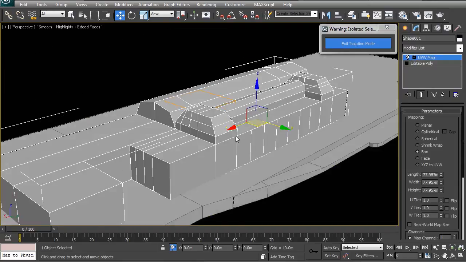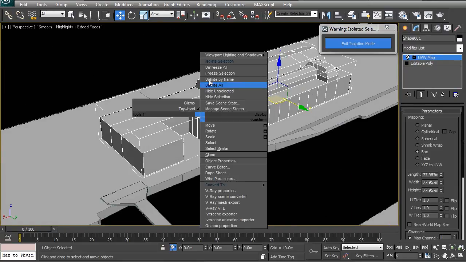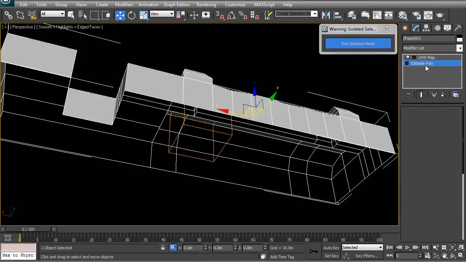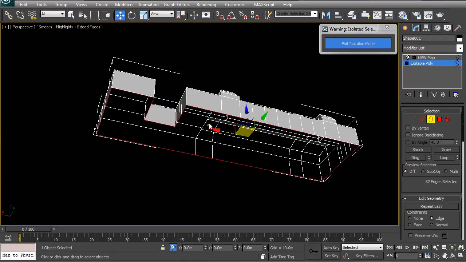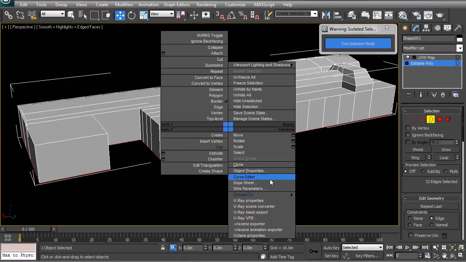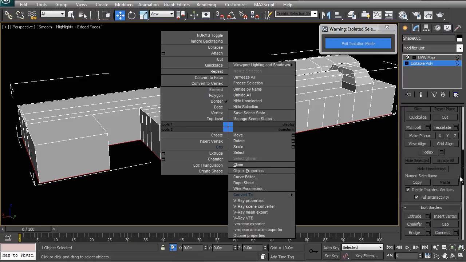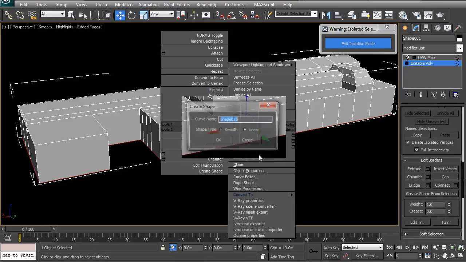If you want to create a shape out of the building as well, you can do so. We can also select the border of the bottom of the building, and we can create a shape of that too. So let's create a shape there.